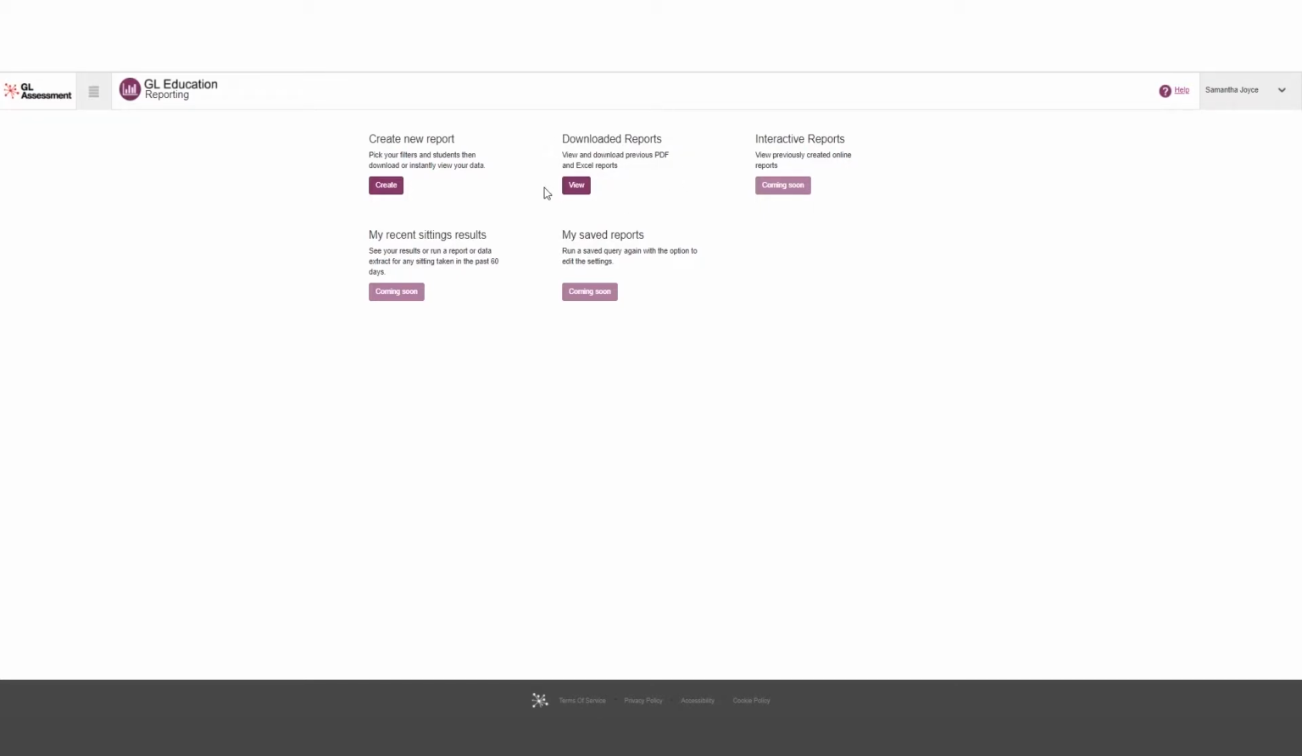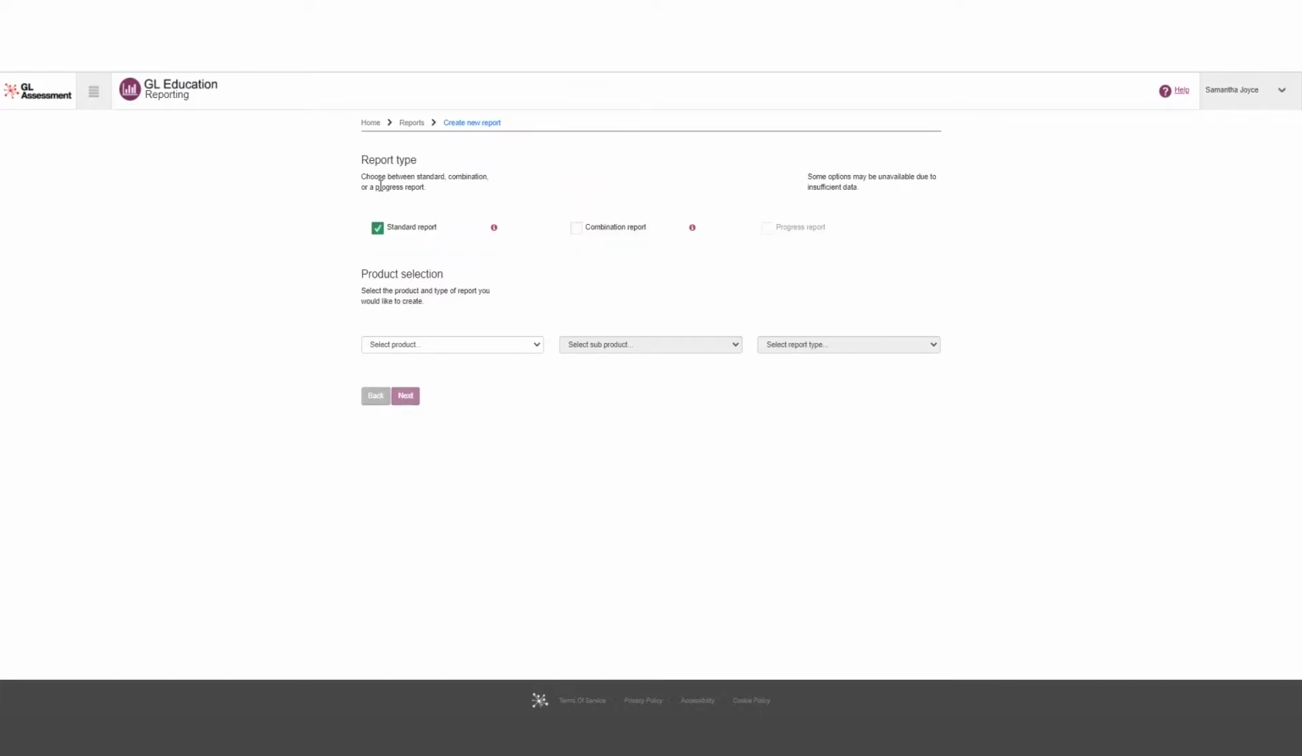Those downloaded reports will move from the old system to the new system. So any PDFs or Excels that you have already created are not lost. They are available in there, and any new ones that you create moving forward will also be added into this view here. For today, though, we're going to create a new report.